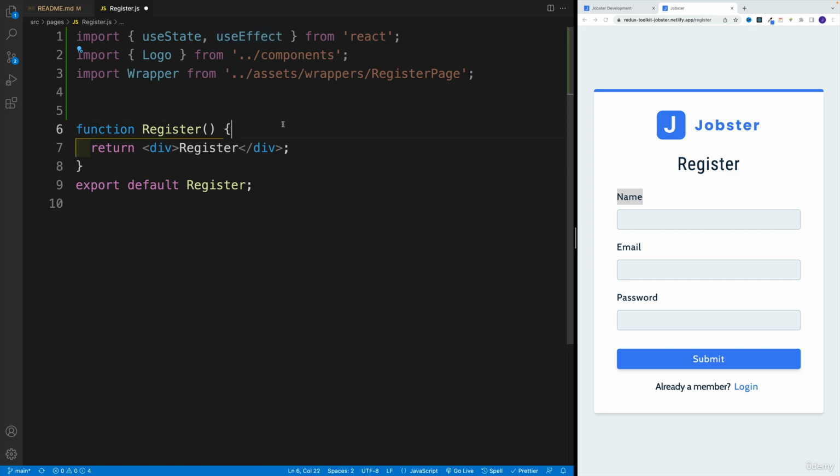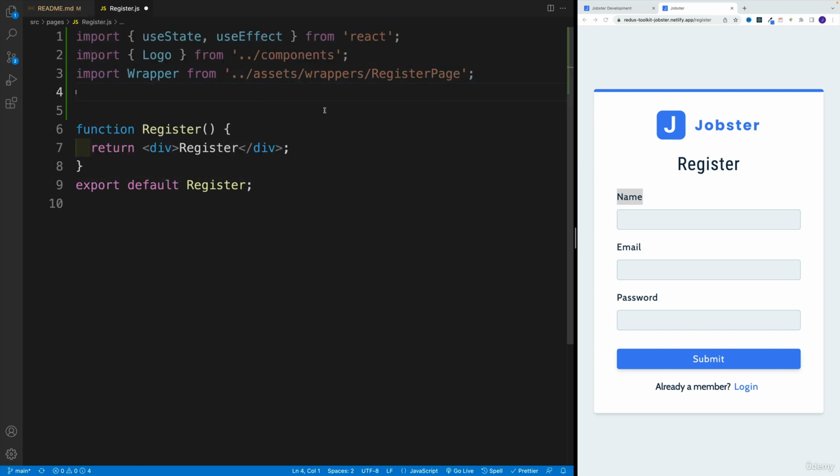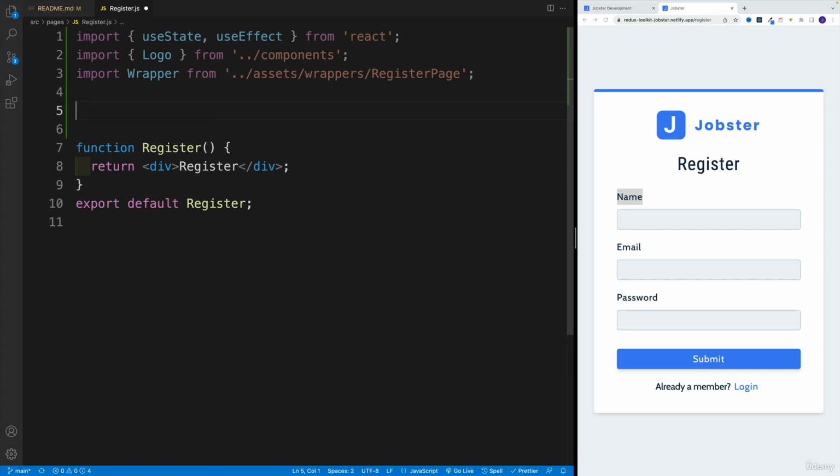So eventually we'll use this useEffect to navigate away from the page. For now, it's just going to be sitting there. useState because we want to set up those state values. Logo, since we'll display it here, and of course Wrapper for the styles.